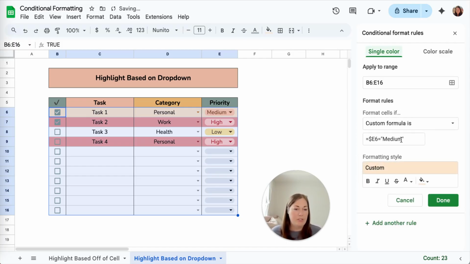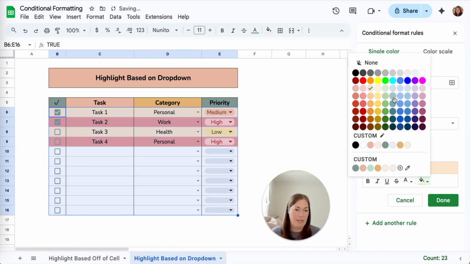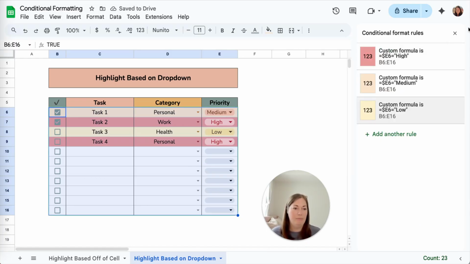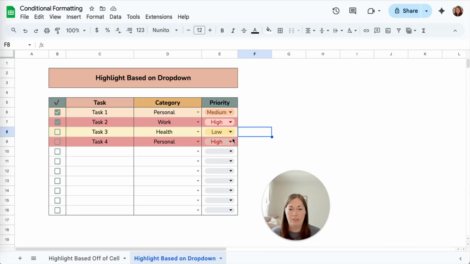And now this one I'm going to do for low. And then I'm going to choose my yellow. So it automatically highlights that. So I can click on Done, and then I can get out of my rules. And as you see over here, if I change this to medium, it'll automatically highlight as the orange. If I go to low, it does the yellow. And as well as down here. So it automatically updates that based off of that.